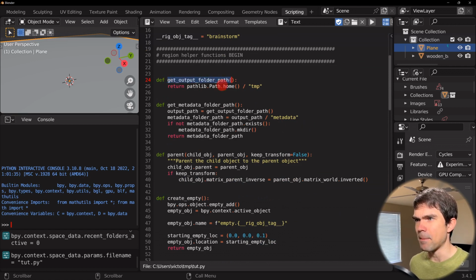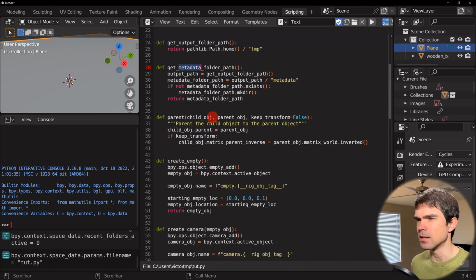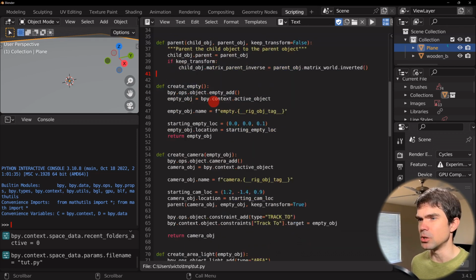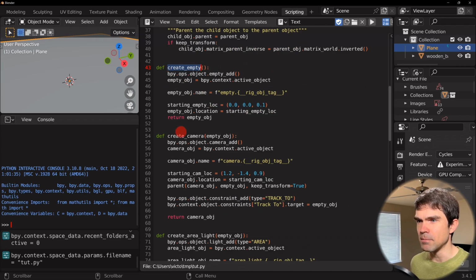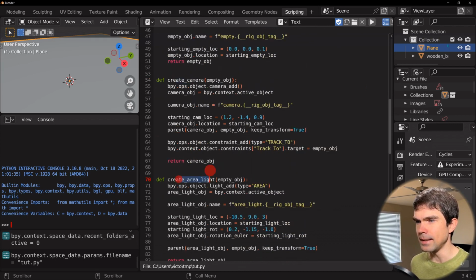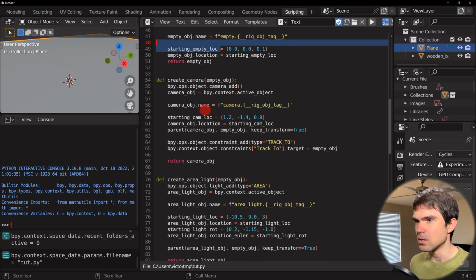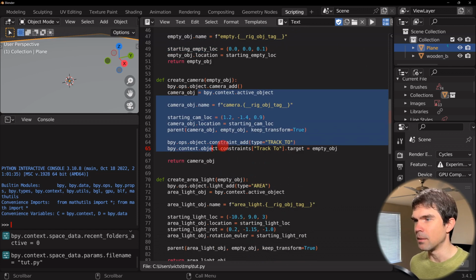We're getting a path to the temp folder in the home folder. Next, we're getting the path for the metadata. We're going to be using that towards the end of this video. We have a parenting function to parent objects to each other. And we're creating an empty, a camera, and a light. And we're setting the name, the location, and so on. So all these properties get automatically set.